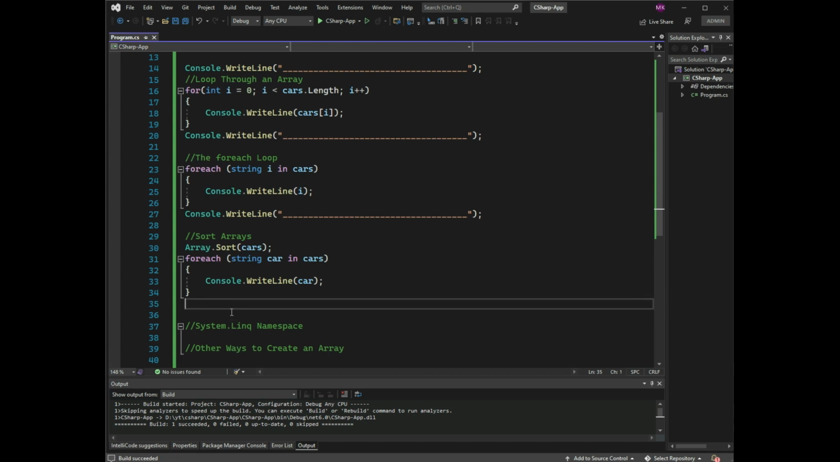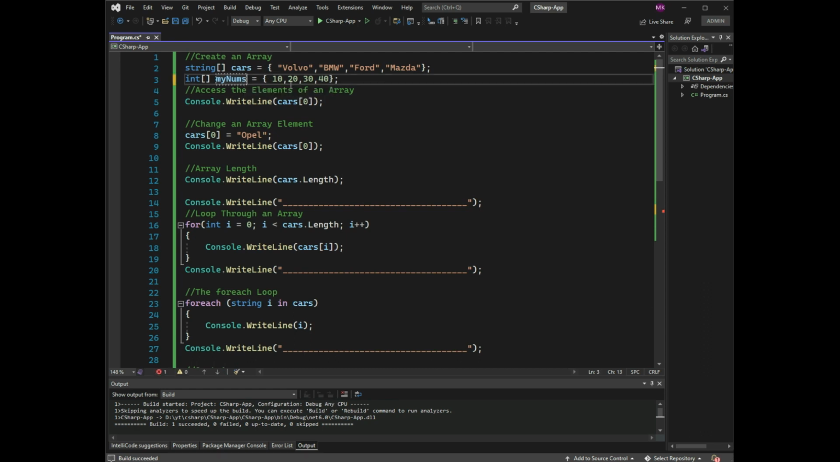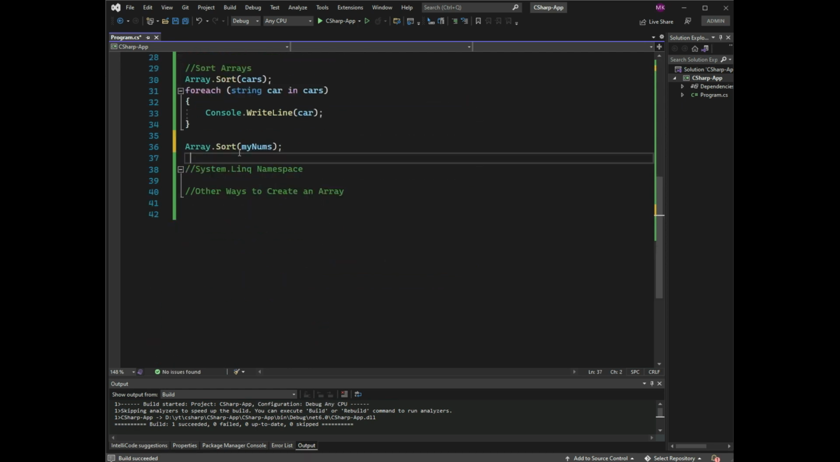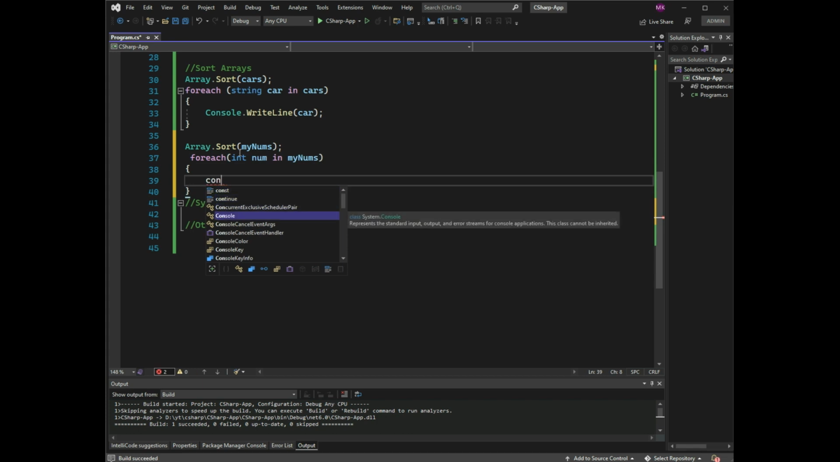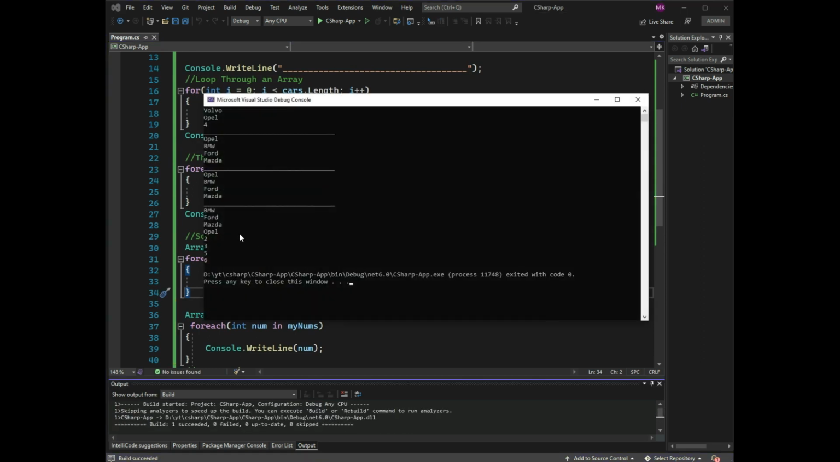And to sort an int array, Array.Sort(myNums), and change the values to 5, 3, 2 and 6. And foreach (int num in myNums), Console.WriteLine(num). Ctrl+F5, and this is sorted: 2, 3, 5 and 6.